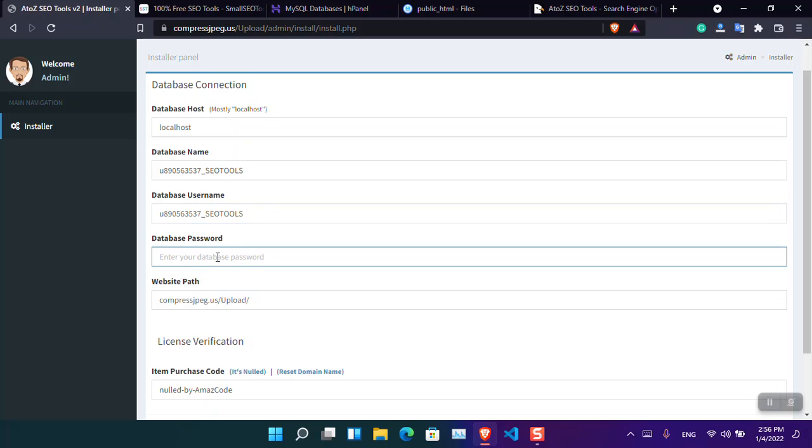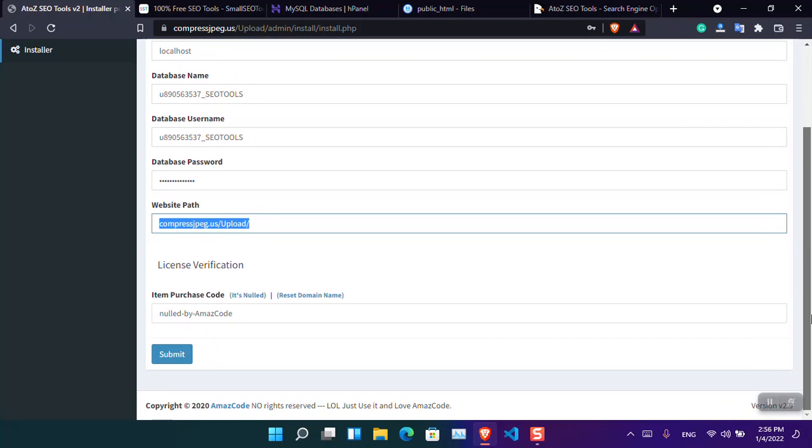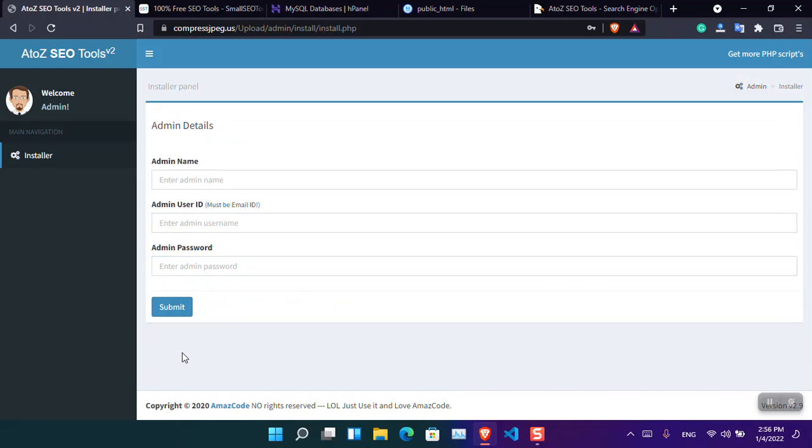Now the database password, you have to insert it. And here's the path. Yeah, everything is okay. And item purchase code, as I said before, it is a cracked version. You never have to use a cracked version on your actual website. You have to buy it from the main source. Now click submit, and everything is done.